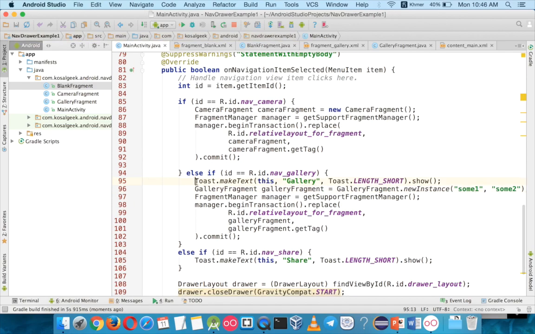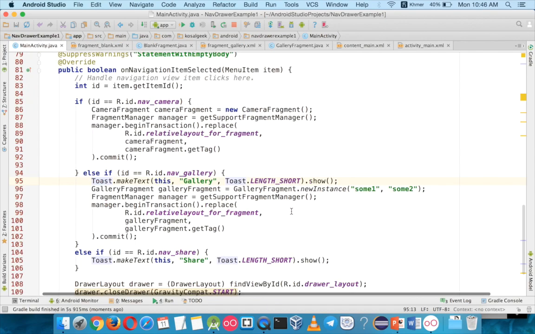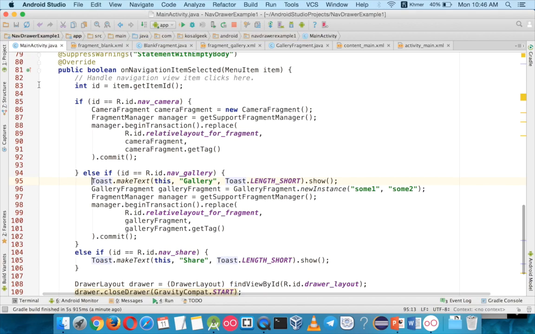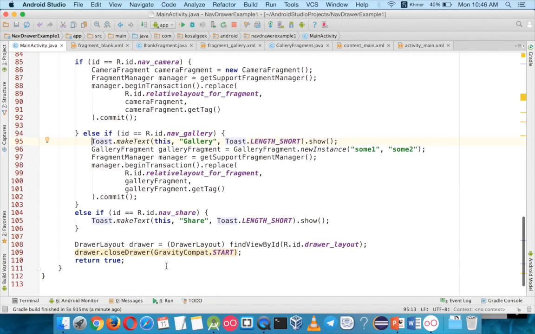Remember when you call the new instance, you can pass the data from outside to the gallery fragment. But the callback here, the on fragment interaction listener, is the callback. It means that after you've done something in the fragment, you can get the data outside. Okay, so let's call it.